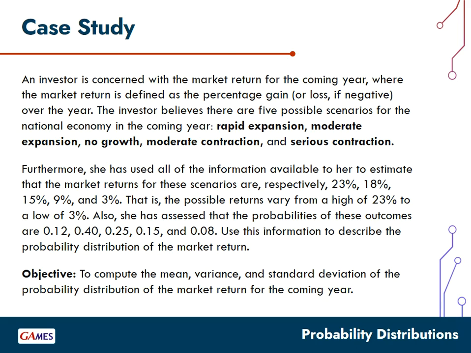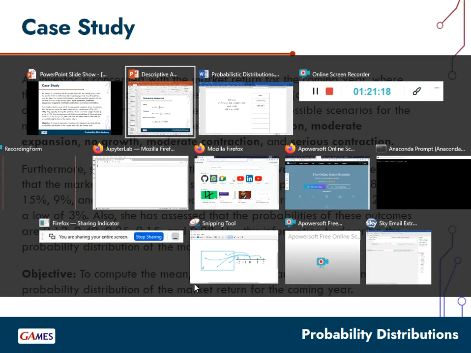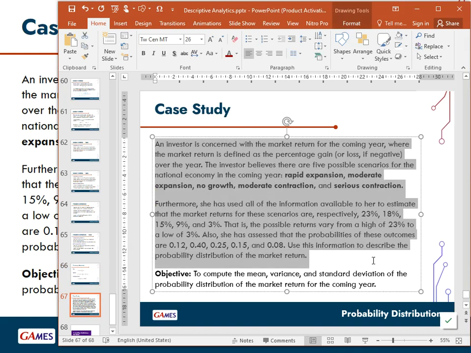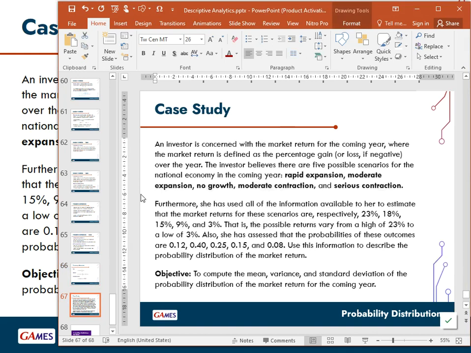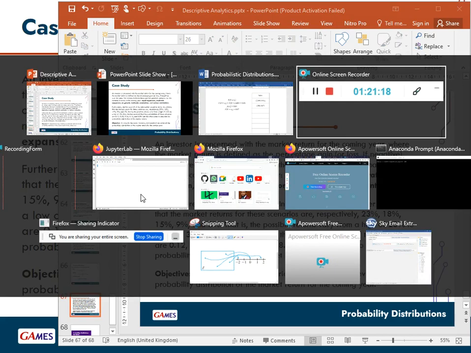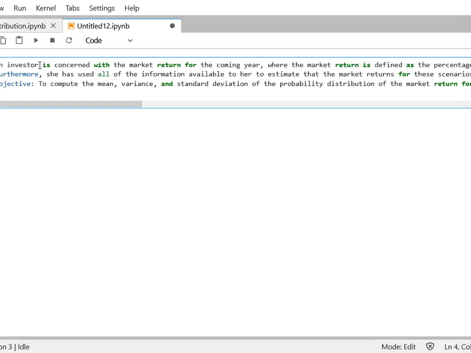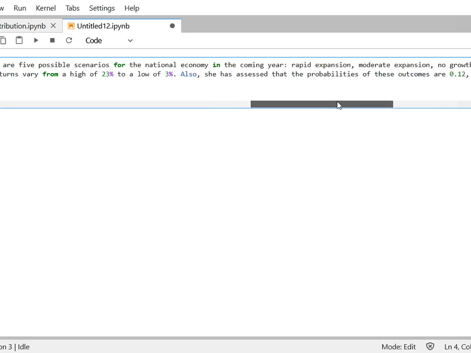So our objective, it's a pretty long question, so I'll just copy this and put it in Markdown on Jupyter Notebook, on Jupyter Lab. So we're going to just put this here.